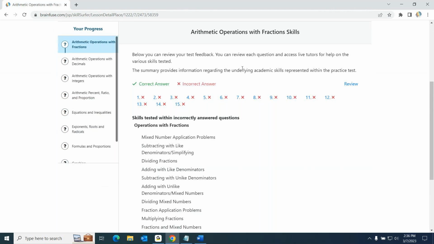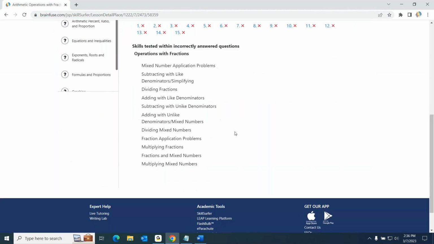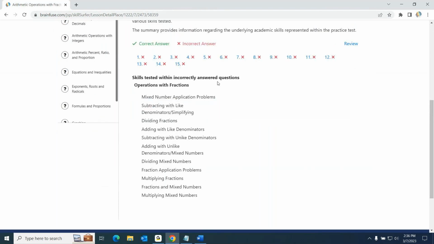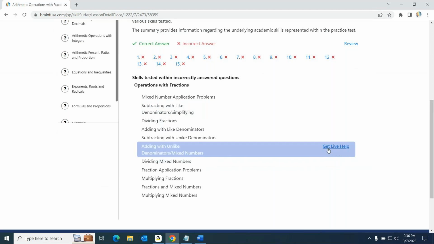And rather than scoring me, it provides a complete breakdown just underneath of all of the skills that were tested within the student's incorrectly answered questions. So they actually get immediate feedback on the exact skill areas that this practice test was testing them on and that they struggled in. From there, they can identify lessons immediately in the previous section that are paired to these exact topic areas. They can even get live help from one of Brainfuse's tutors in this topic directly through this page if they'd like to.